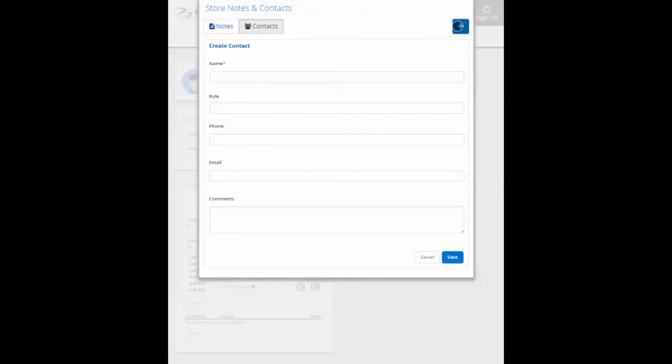Either option will produce a page where you can enter in more information either about the contact or the note that you want to add. Please add as much detail as possible when creating new notes and contacts. Please remember that any note or contact that you add can be seen by anyone else visiting this store. Once you have finished adding in your information, click the Save button to save your note or your contact.